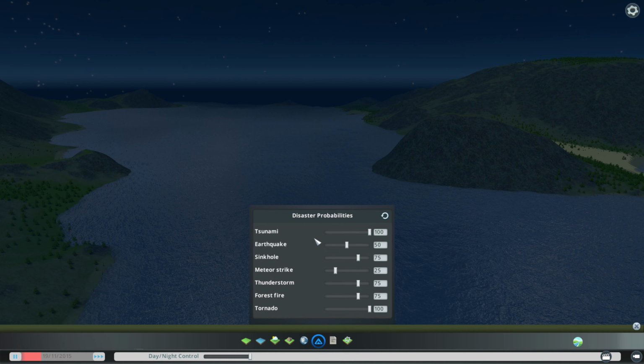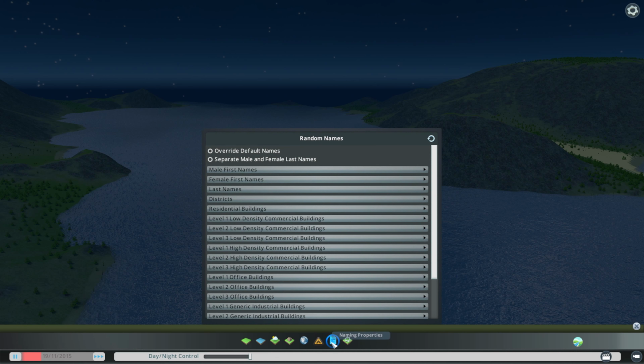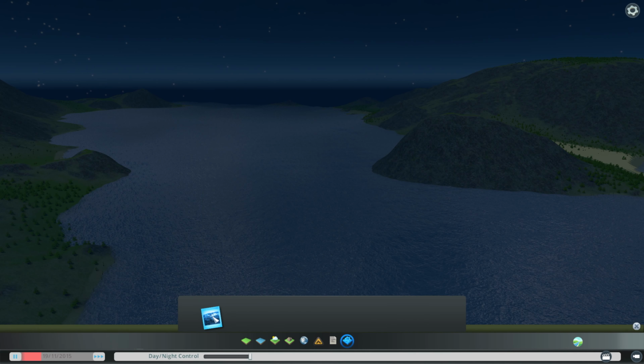You can change if you have natural disasters, DLC, you can change the probability of the disasters. And you can add names to the theme names. So when you are creating a district or when a building spawns, it could come up with a name that you've put in here. Finally, the theme settings.